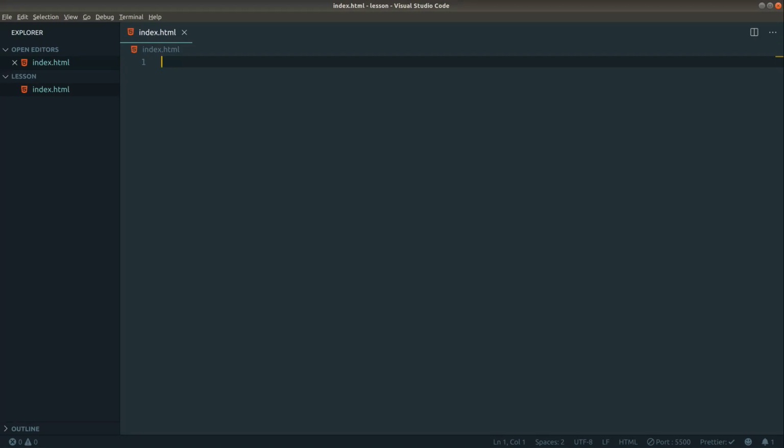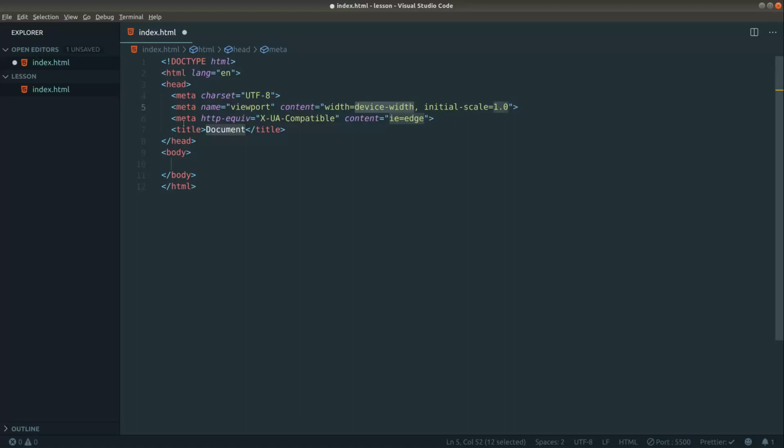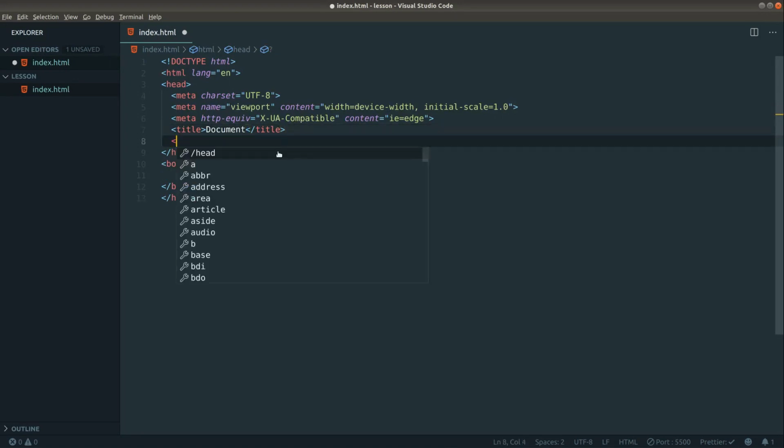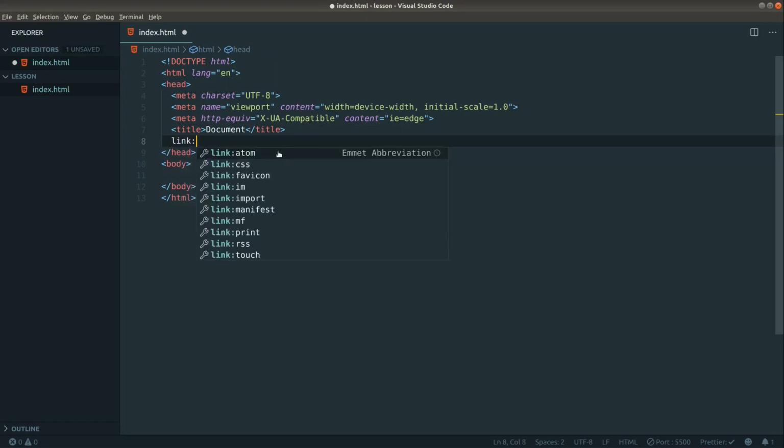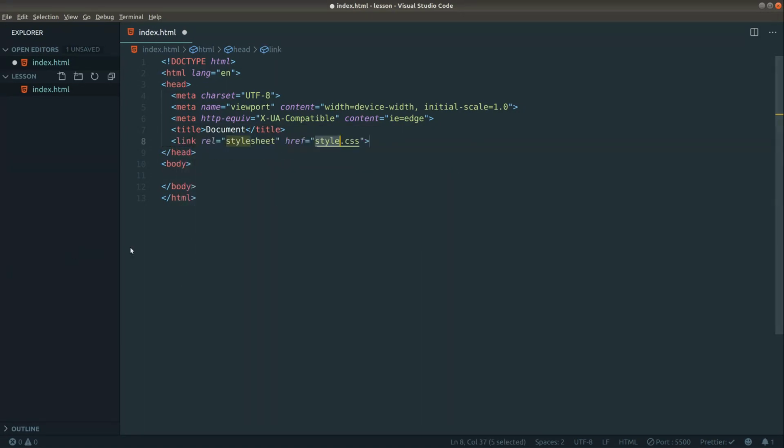So here in VS Code, I have a simple index.html file, and by pressing exclamation mark, I can generate some boilerplate stuff here. And just to make it a little nice, I'm actually gonna add a link tag to the style sheet we will be using here. And I'm just gonna call this file style.css.